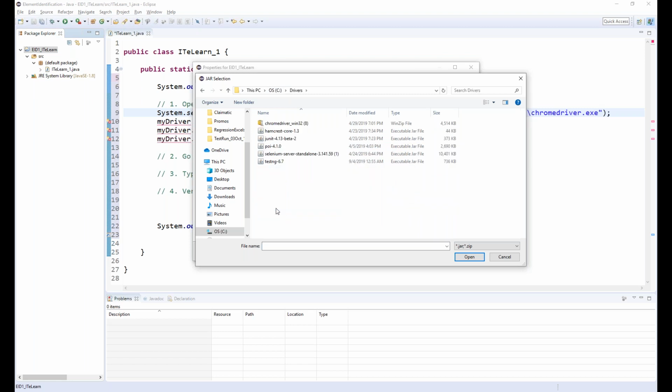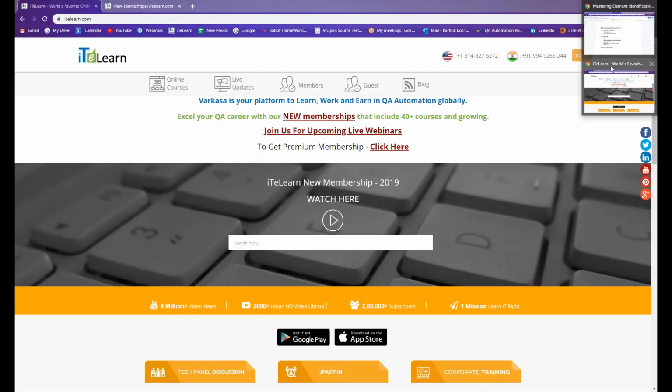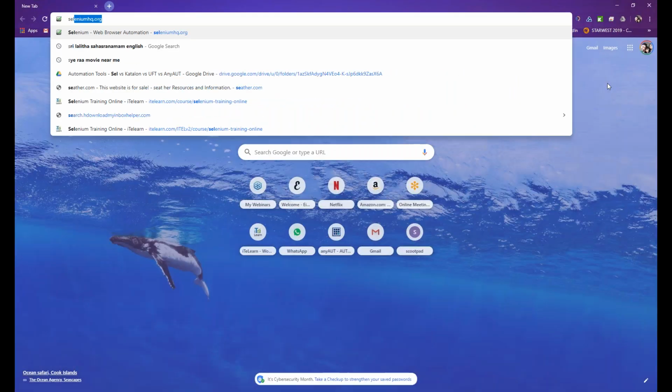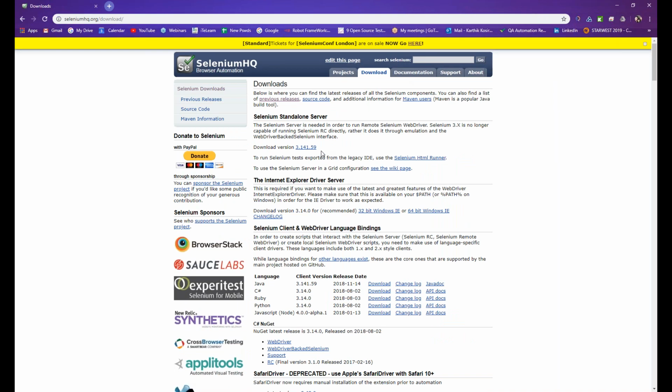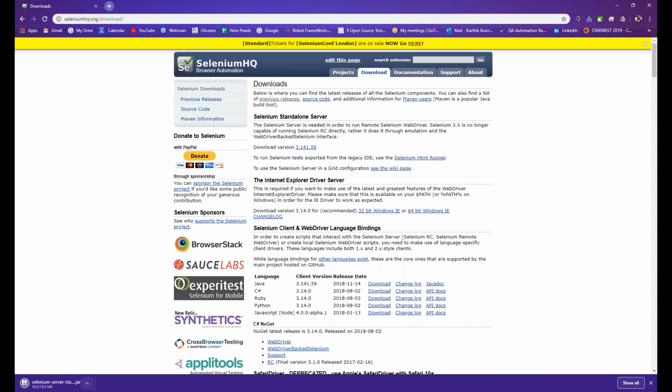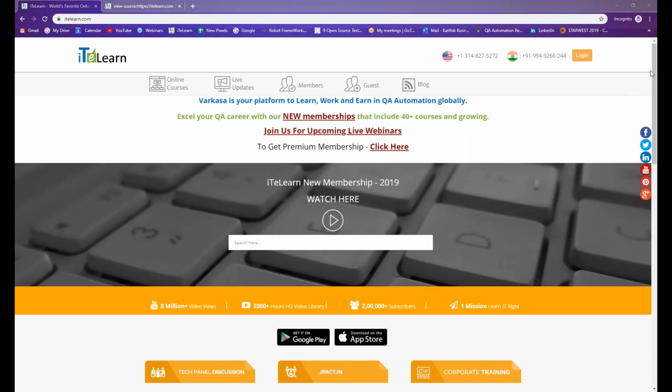There's drivers here, and I have a Selenium server standalone, maybe an old version. What is the latest version, team? Let's make sure we get the latest version from seleniumhq.org, download, yeah, 3.14.59. Keep show in folder. I'm just gonna quickly take that off. Where is it? And put it into the driver folder.